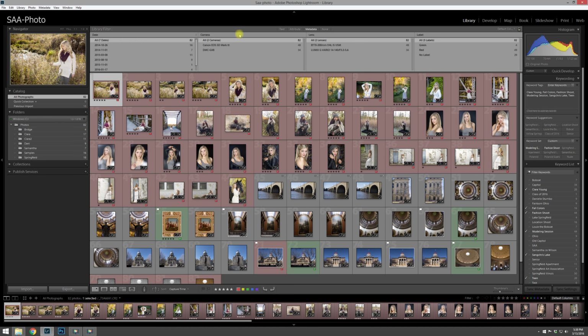You can narrow it down by date, by camera, lens, label. If we look at some of the other columns, we can narrow it down by location. Let's see, camera information. So here's the focal length, the lenses that I used, the camera, and you can even look to see if the flash fired or didn't fire. So there are really endless ways of searching through your photographs to create a collection.